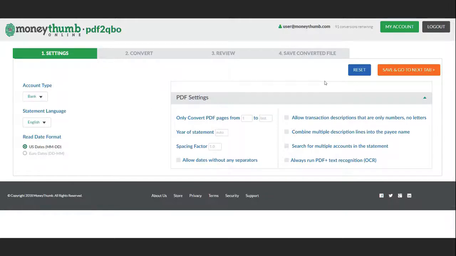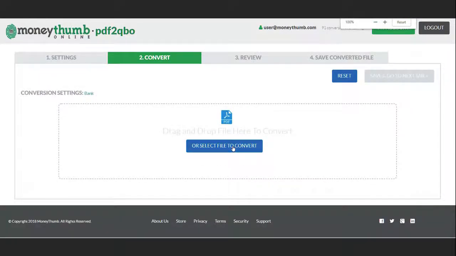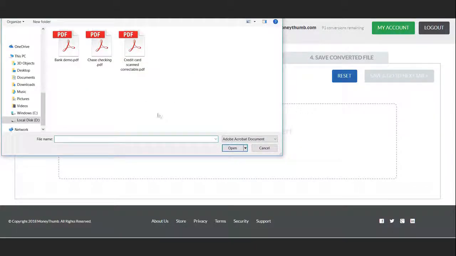Once you've entered the appropriate settings, click Save and go to the next tab to start converting, or click the bar up top to change between the various tabs at any time. In the Convert tab, you can simply drag and drop the file you want to convert, or click the button to select the file you want. For this tutorial, we'll be converting a Chase checking account.